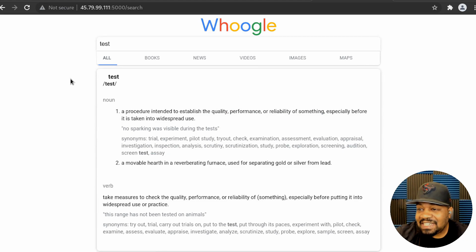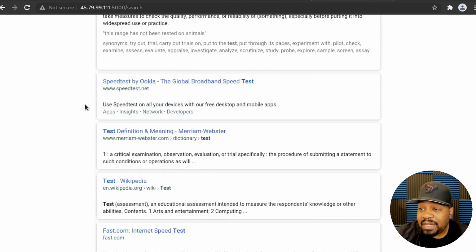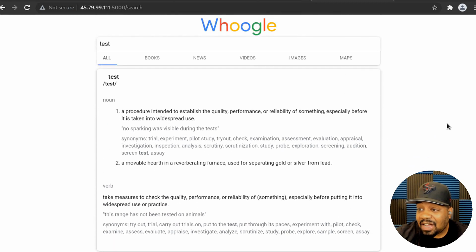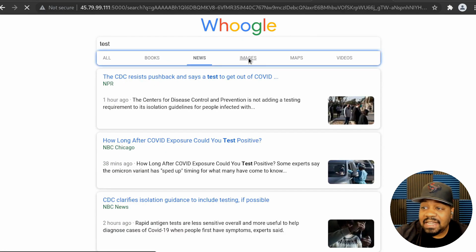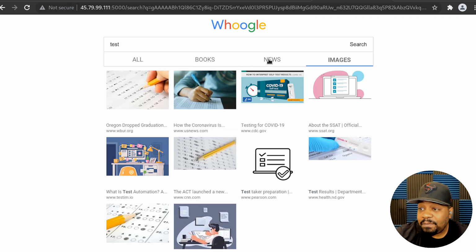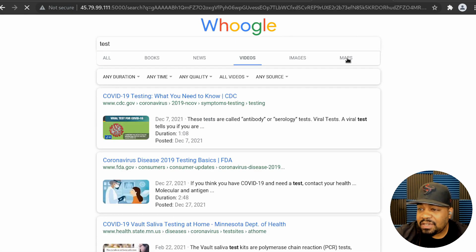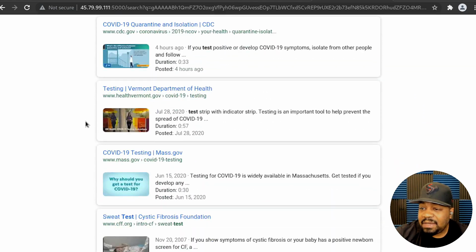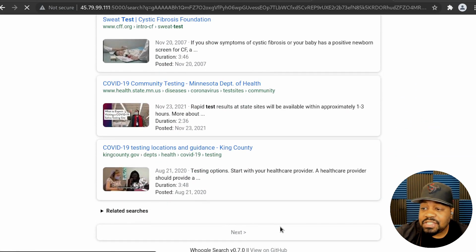Cool. As you can see, it looks just like Google in my opinion. But one thing that's missing is all those ads. You can also sort by books, news, images, which is super cool. So you can pull up your images and all that stuff. Not sure why it took away everything. But I wanted to click on videos. Okay, cool. It pulls up a list of videos, and this is your own private search engine.